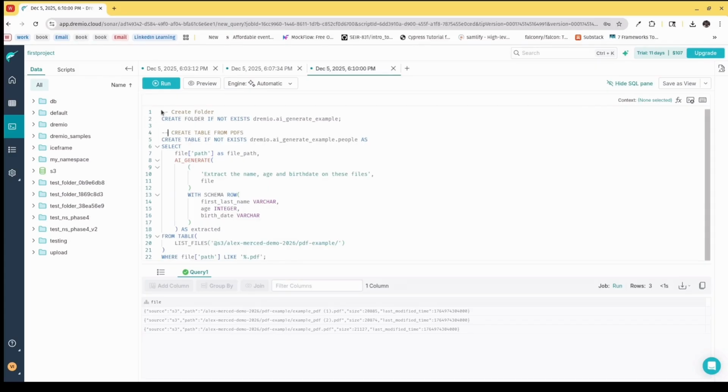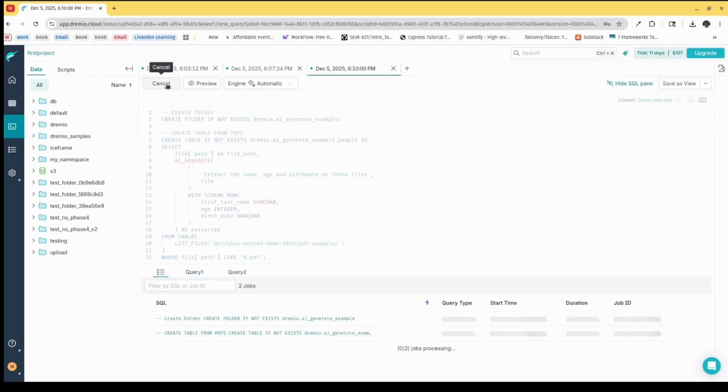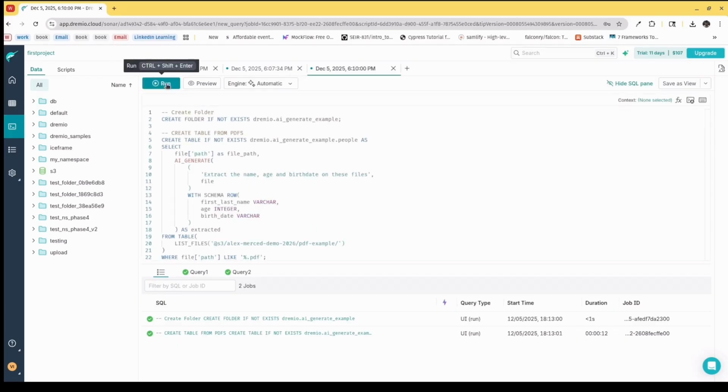So now if I run this, it's going to create that folder. And now it's going to create a table based on the results of that query. The results of that query are going through each PDF file, interpreting the PDF file using AI to get structured results. And then here we go.